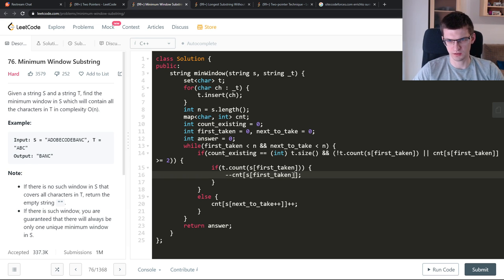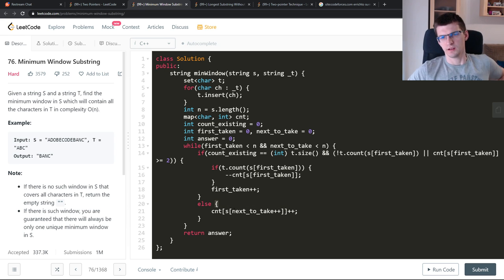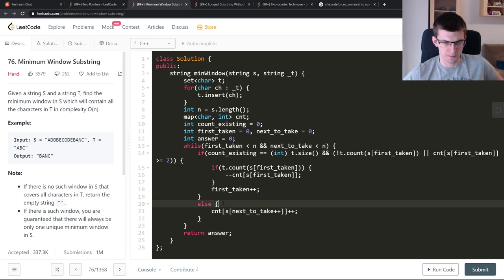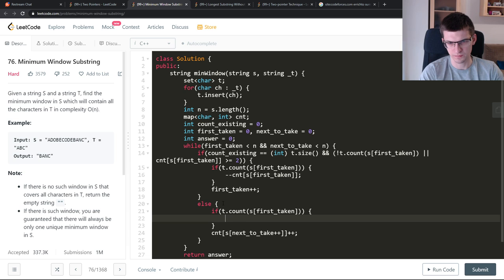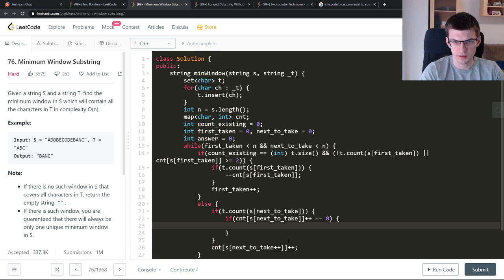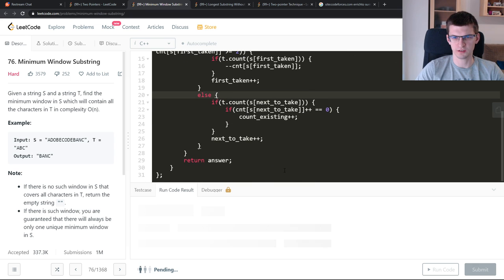Decrease the count by one and first taken plus plus. Else, take the next element and possibly increase count existing by one. If T count of S of first taken, if count of S of next to take, I'm adding a new character. And if before adding it was equal to zero, count existing plus plus. Anyway, next to take plus plus. I think that's terrible. It's way too complicated.